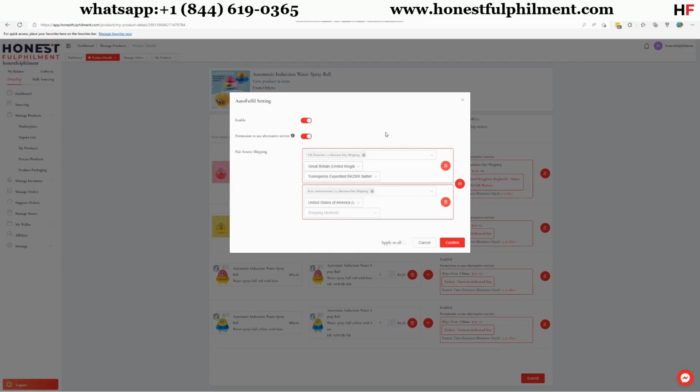So that's the new feature, and there's also another very useful method and the reason why you would want to use this. But before we get onto that, I just want to explain this option here, permission to use alternative service. As default, it's enabled.